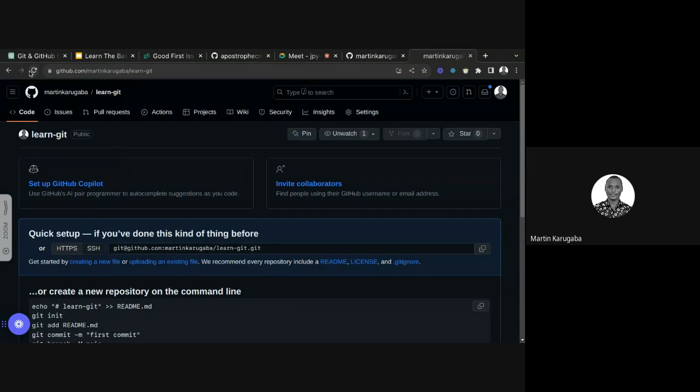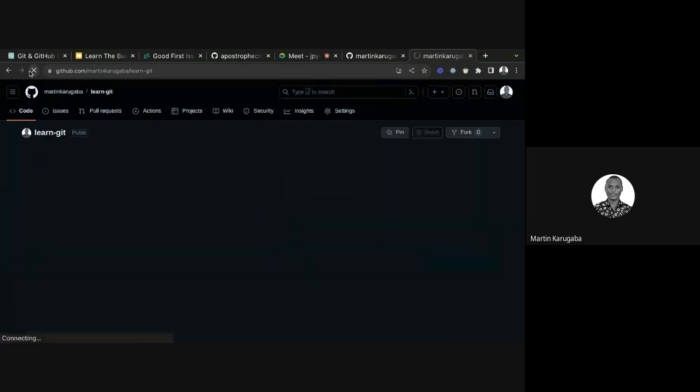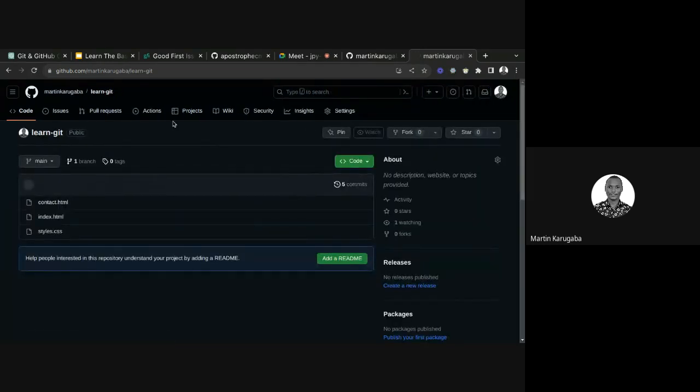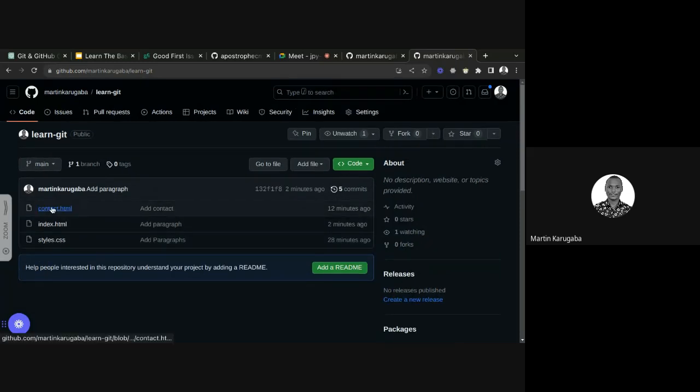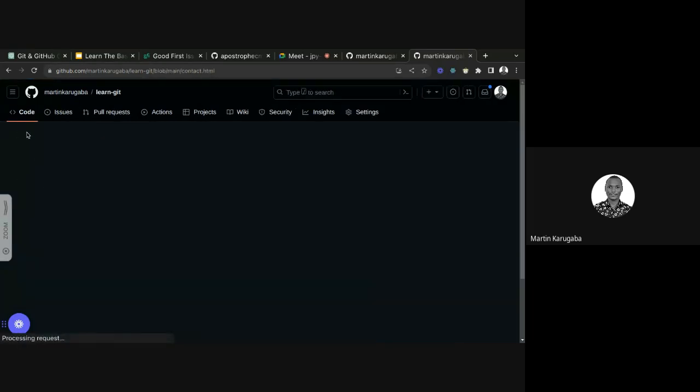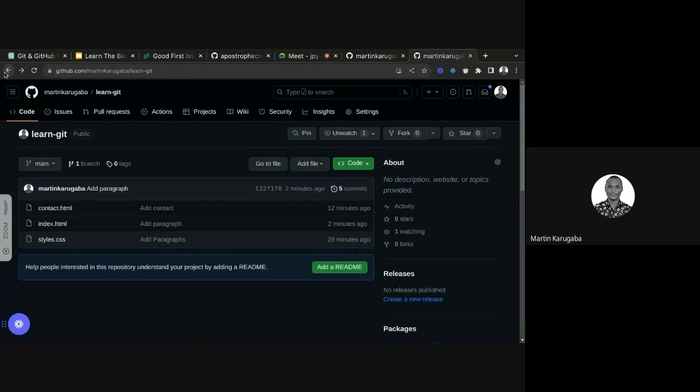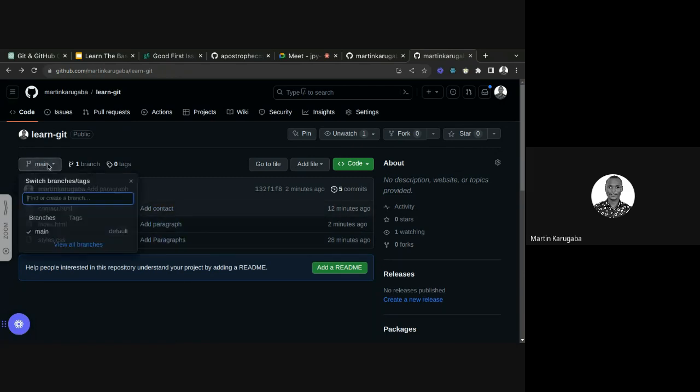So let us refresh and see how our repository looks. As you can see, we have all our changes here. We have contact.html with all the changes, and we have index and that. And as you can see, our commit messages are here, so it shows which commit message did what. And when I come here, it shows me all the branches that I have. Unfortunately, the other branches are not here because I've not pushed them to GitHub yet. That is why you do not see them.